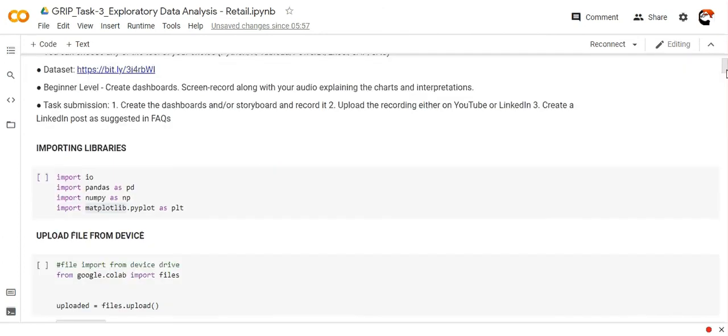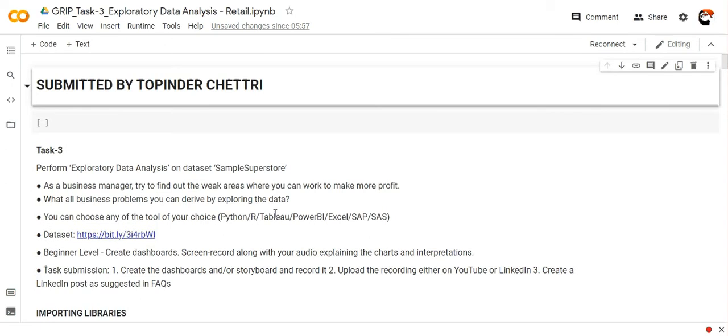With the retail data set. As for the questions, Spark Foundations has given us a business manager role: try to find out the weak areas where you can work to make more profits. So let's see how we can make more profits, or work on the weak areas, after doing the analysis.